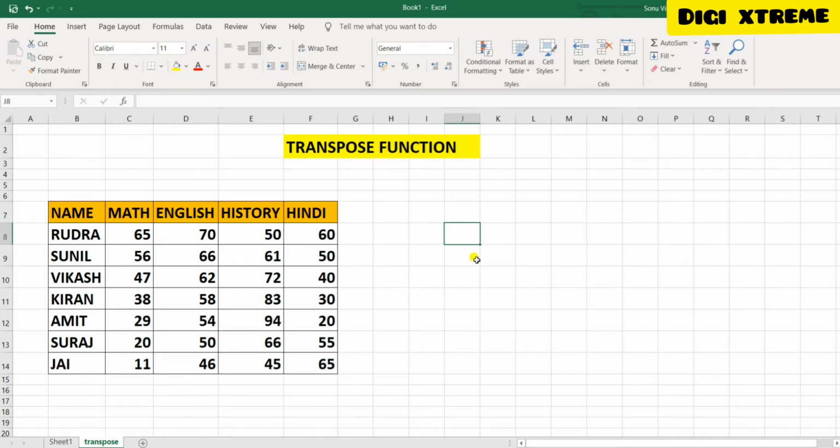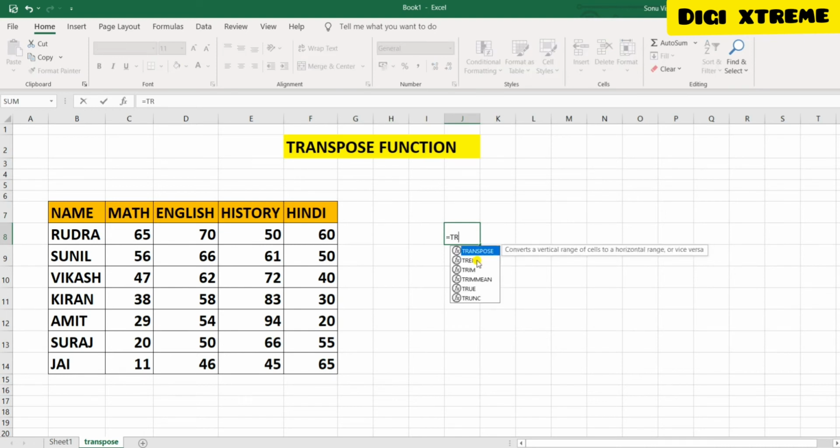As I told you before, to apply any formula, just type equal to sign, then transpose. Now click on tab. Now what is the formula asking for is array. Array means you have to give the complete data. You have to select the complete data. This is our array. Now bracket close. Now what do you think, this function will work?